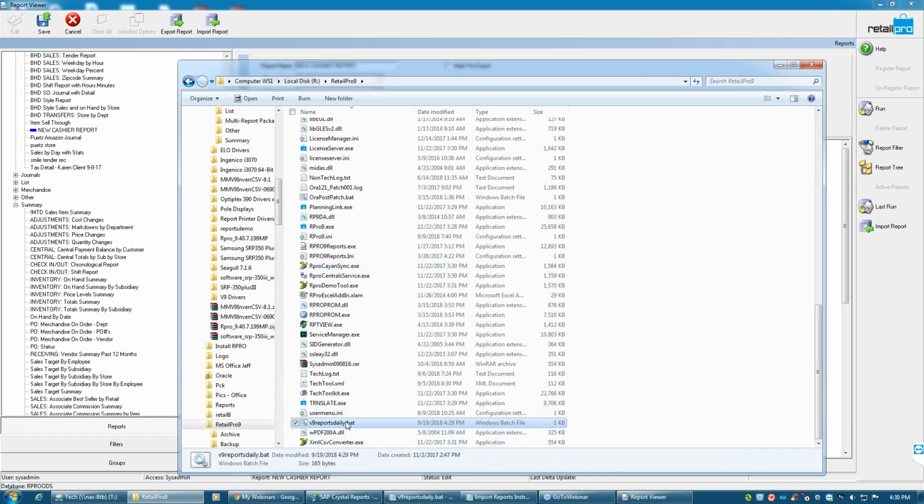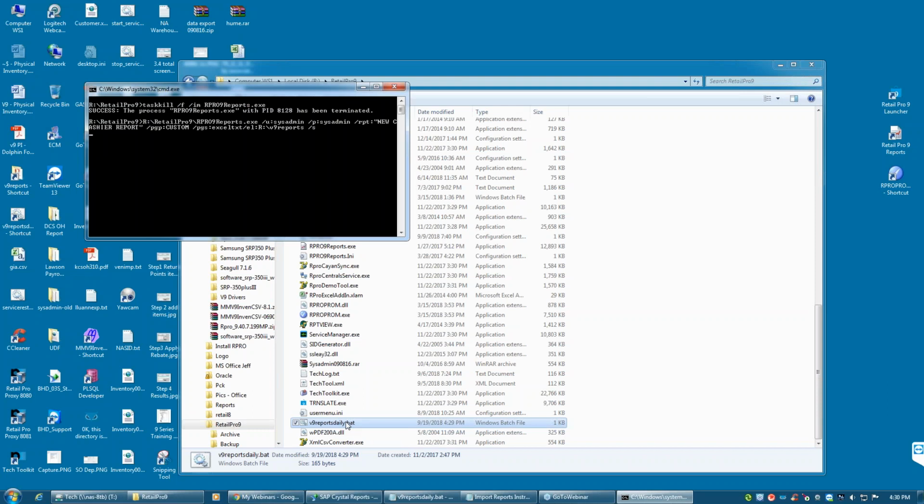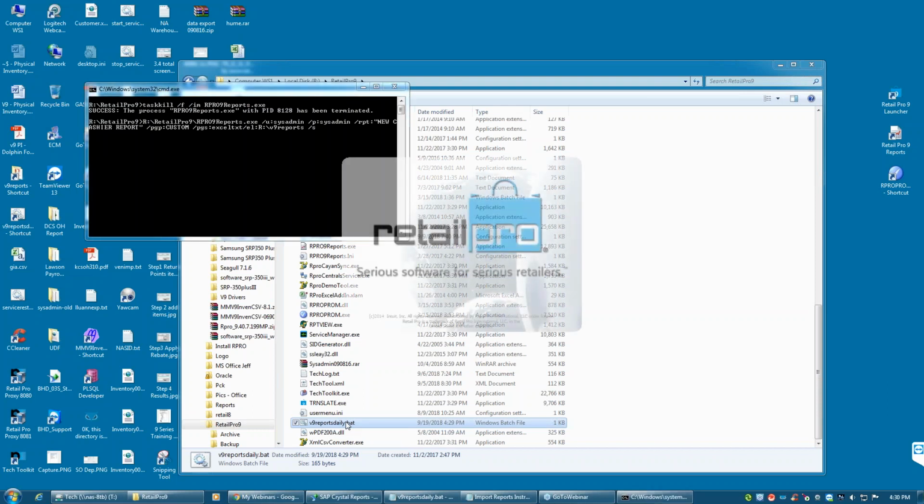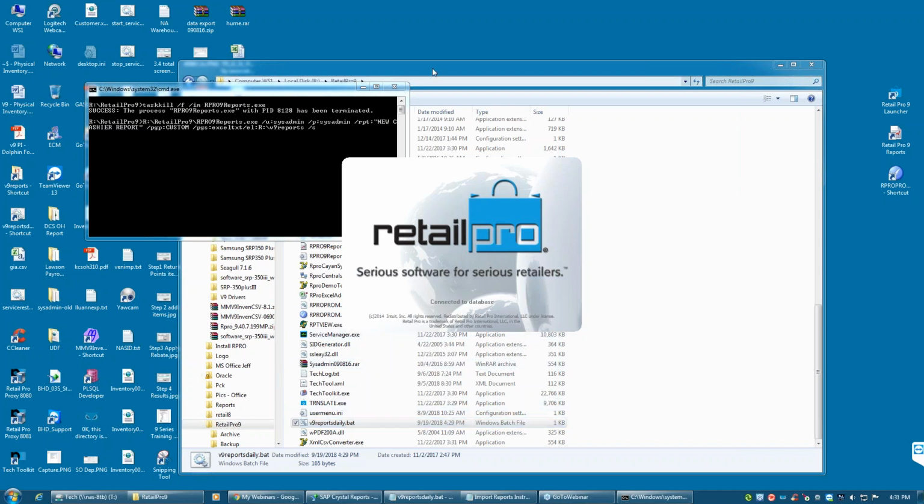If we run the batch file, okay, it should kill my Retail Pro reports that are running already. It should run the report, right, and it should plunk it down, okay, in the V9 reports directory as an Excel. Okay, so we're going to watch it do that.